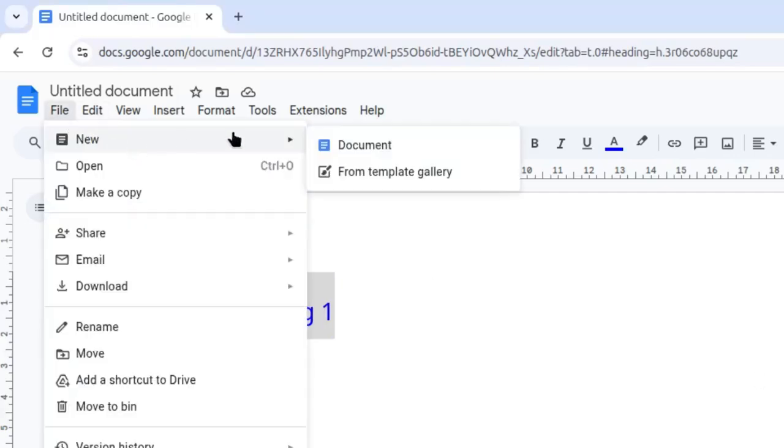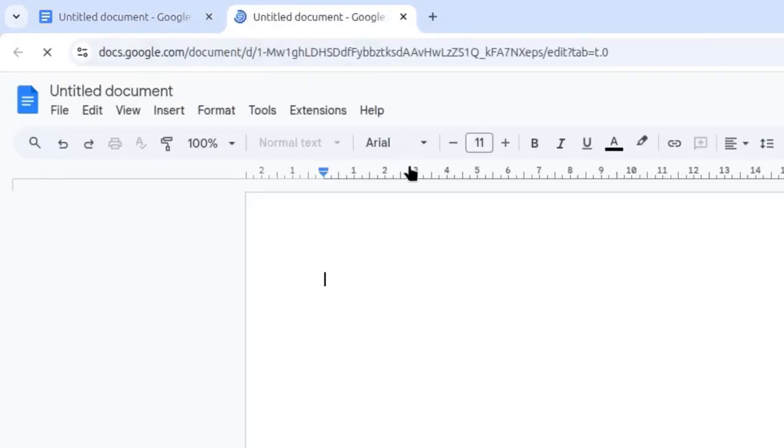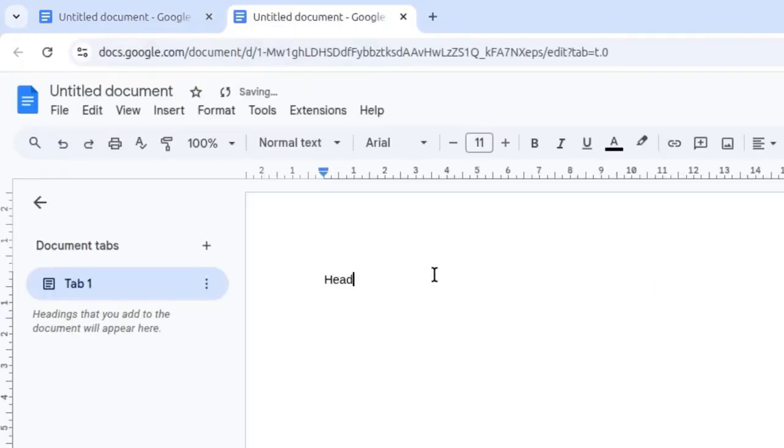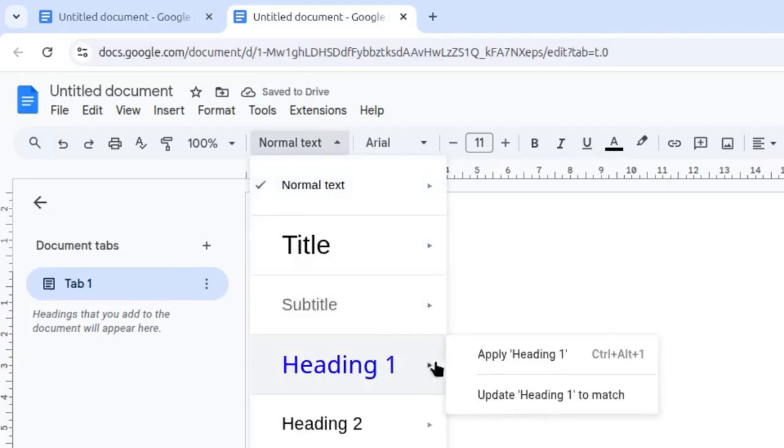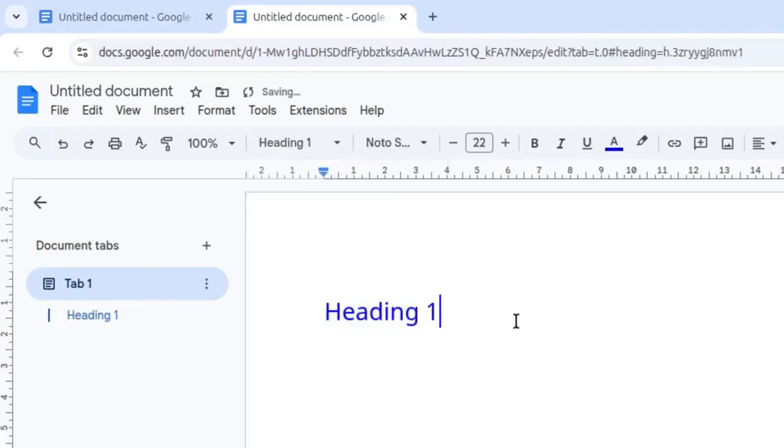Now for the real test. Let's create one more new document. Type Heading 1, select it, and apply the style. And perfect! And that's how you set your styles permanently.